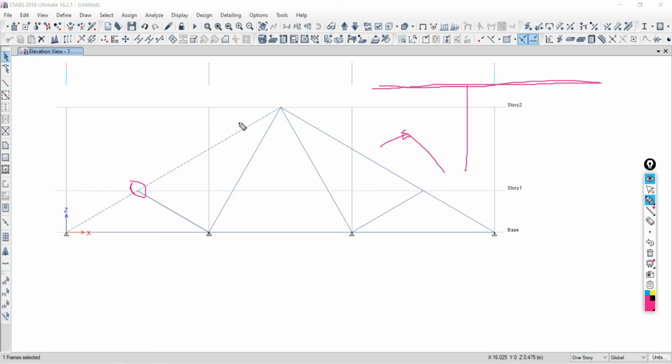So here what is happening is that this element is going to land at the mid of the span of this beam. Is it right or wrong? It is wrong. A truss is made up of a number of sections consisting of joints. So we have to break this complete line in two parts at this joint. How to do that?